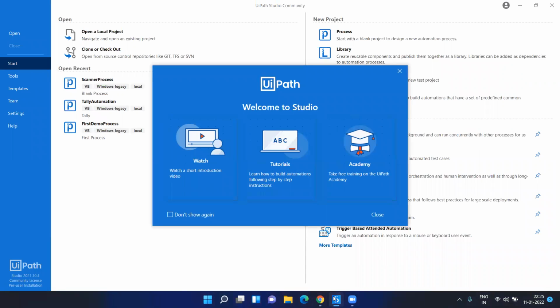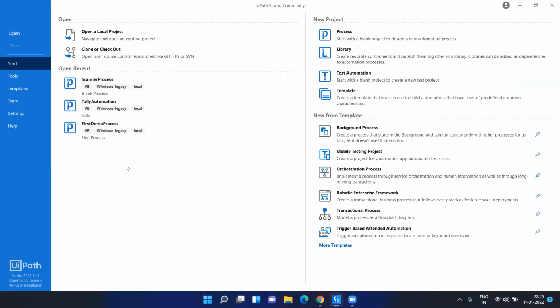Initially, you will get a pop-up to go through the tutorials, and you can navigate to the Academy site as well. If you don't want to see that again, you can click on Don't Show Again and click on Close. Here you can see the option to open a local project. That means if you are working on an existing project saved in your local system, you can open that local project, or you can even clone from the Git repository or any other source control repository.